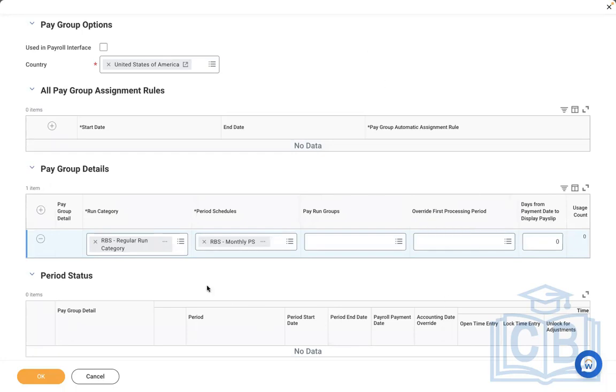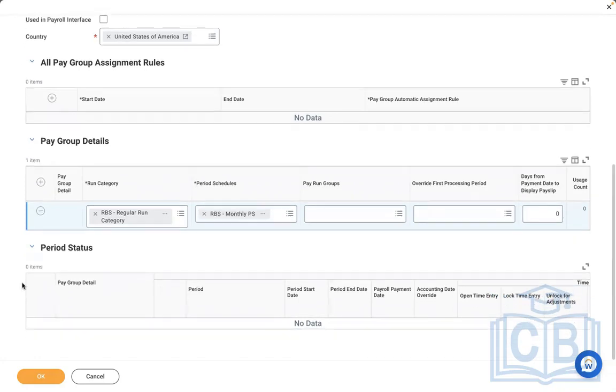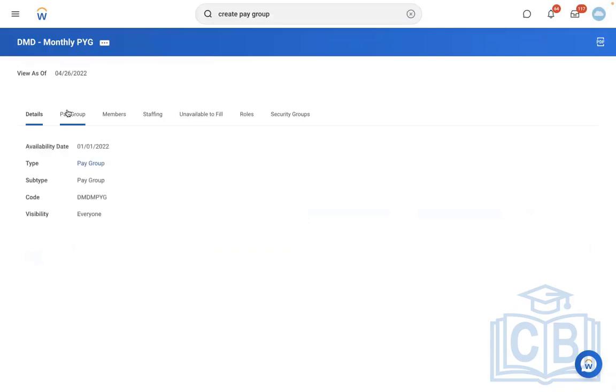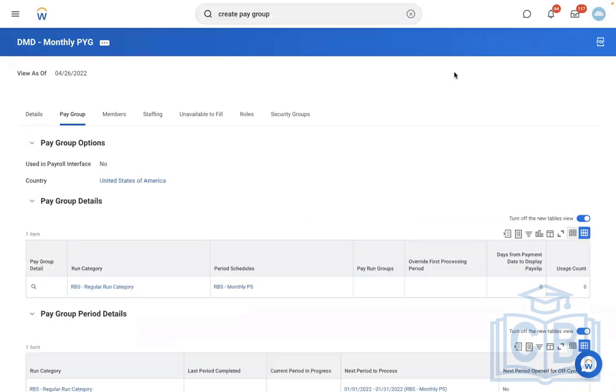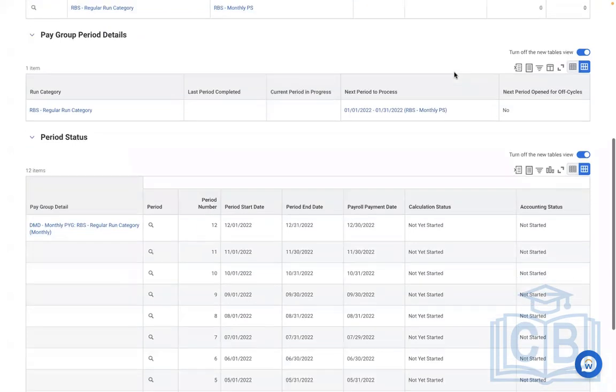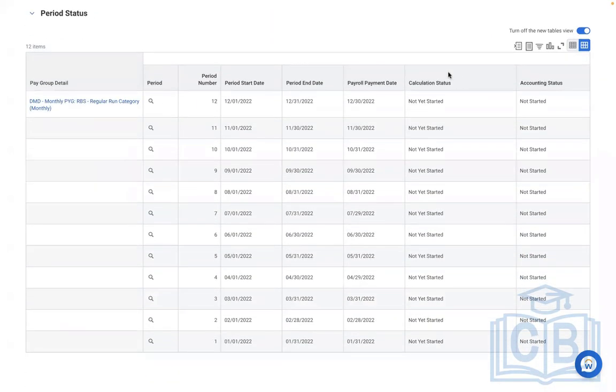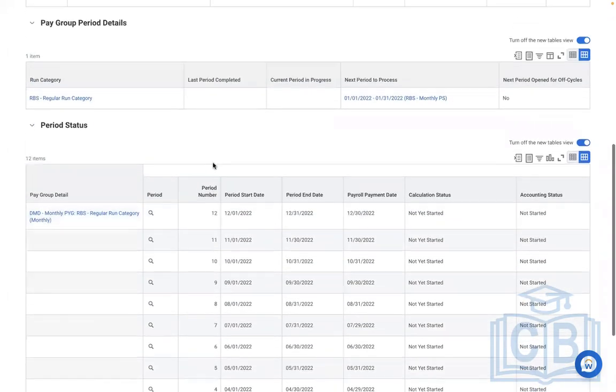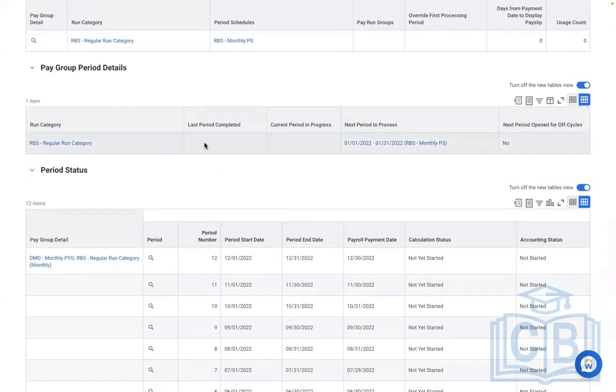Okay. So once you give all the details, select OK. Now see what happens here. Select OK. Automatically, all the pay periods have been defaulted. Now here you can track what the last completed pay period is, what the current pay period in progress is, and what the next pay period to be processed is.